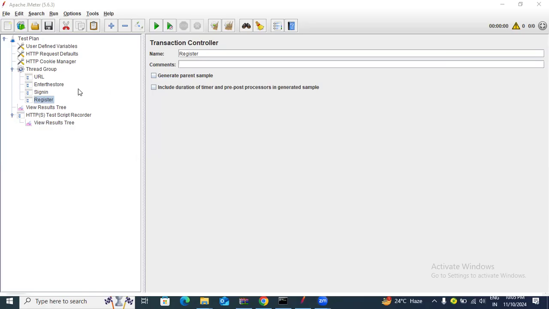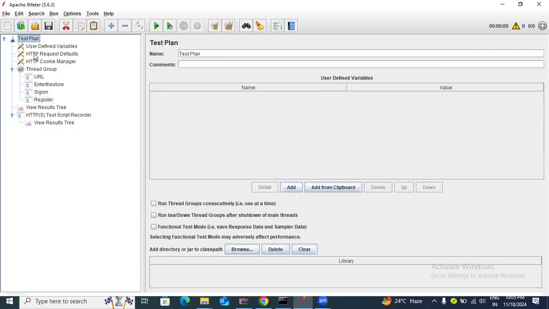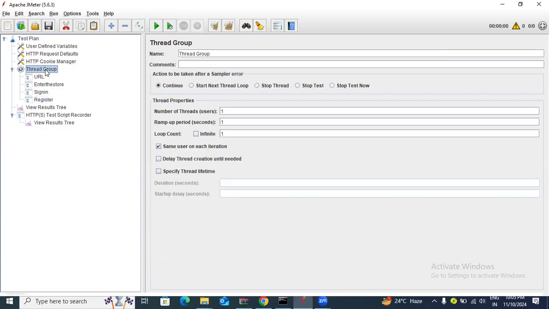Okay then, I think, explain what is a test plan. Insert the test plan, we have a thread group, and this is one scenario. Suppose this scenario name is called registration scenario. So one scenario will be one thread group.